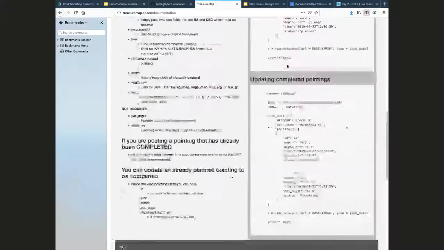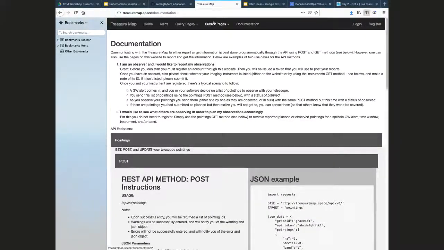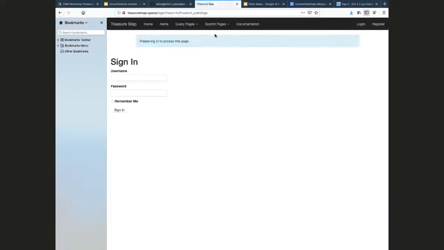Once you do that, say you want to become a user and create your own pointing, you can also do it through the web page itself.